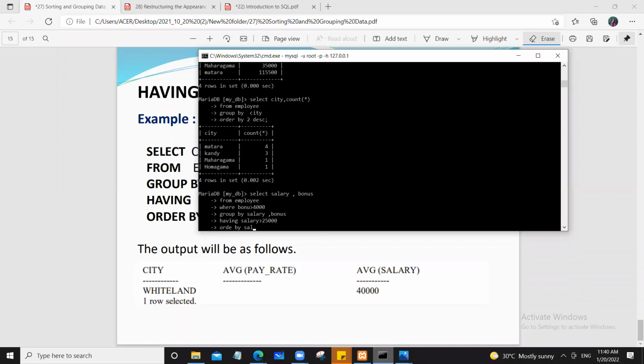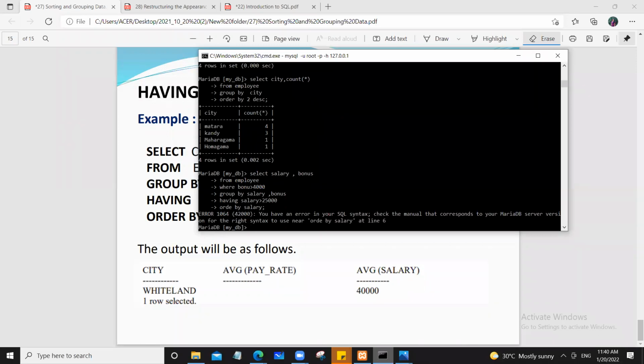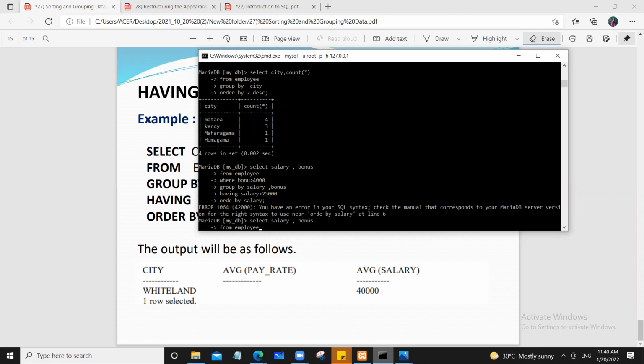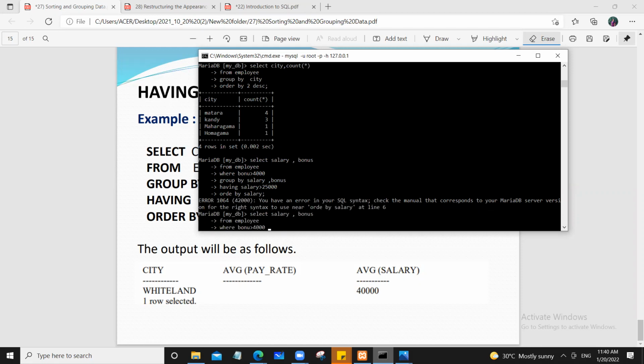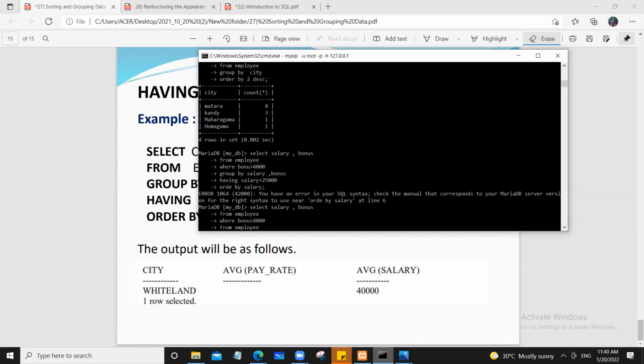This is the query available in your guide. You have an error in it. Check the corresponding errors. Oh, sorry, there is a mistake in order by. There is also some error in the bonus. Oh, yeah, sorry.